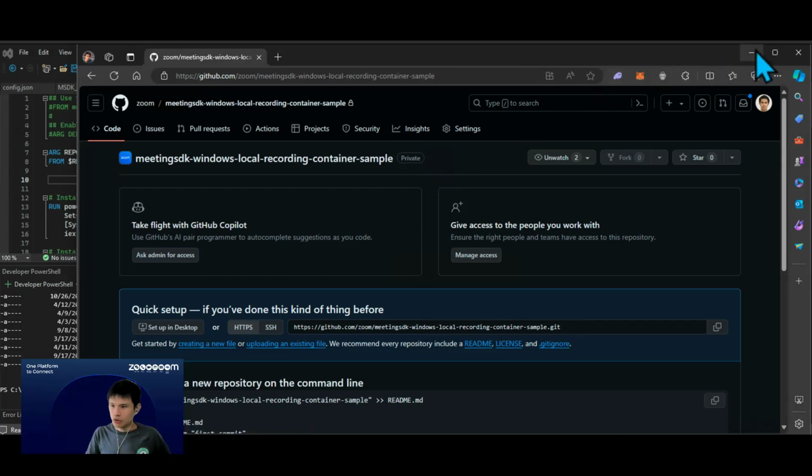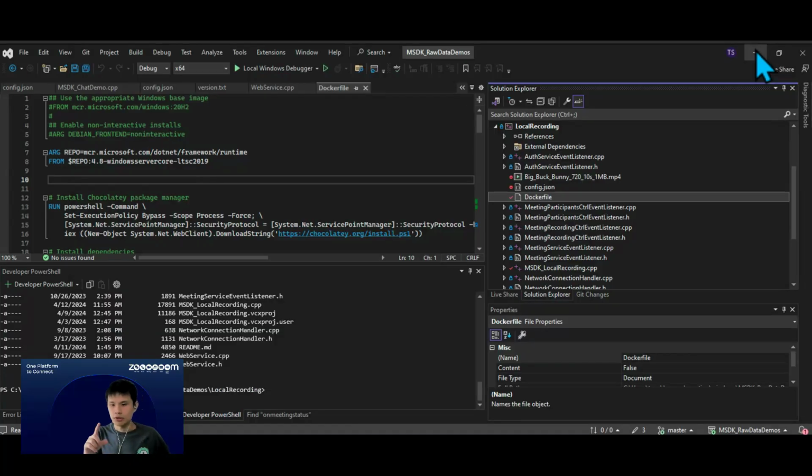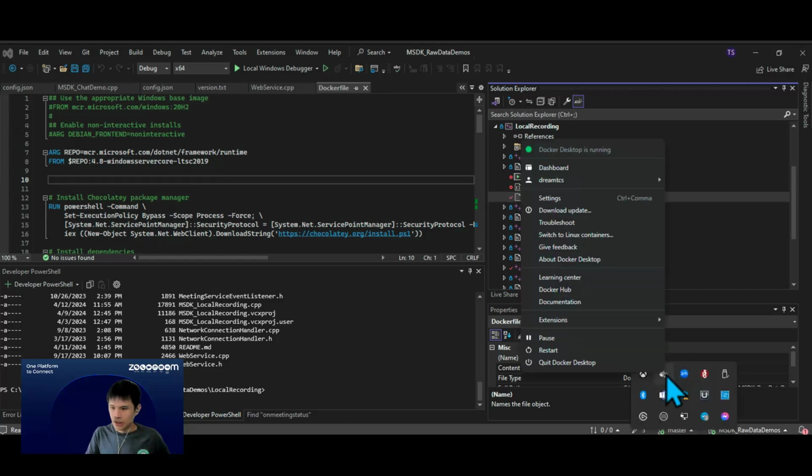The next thing that you will need to do is that Windows containers can only run on Windows hosts. So you would probably need to have access to a Windows machine, install Docker, and change it from Linux container into Windows container. For my case, I have already switched it over to a Windows container.